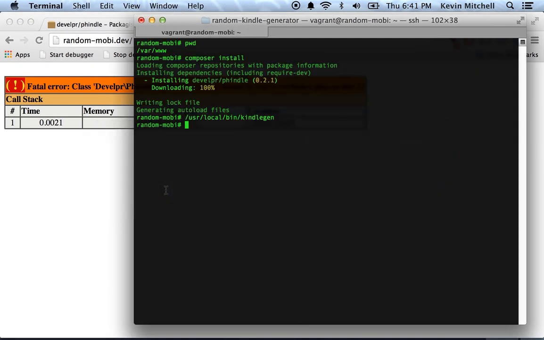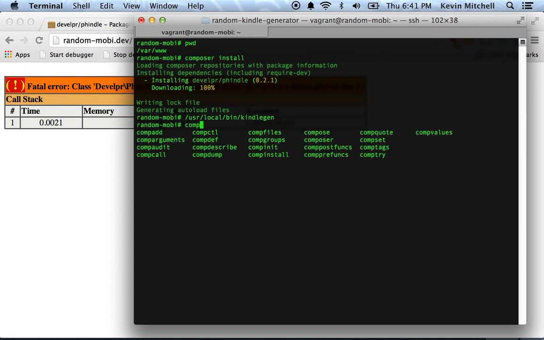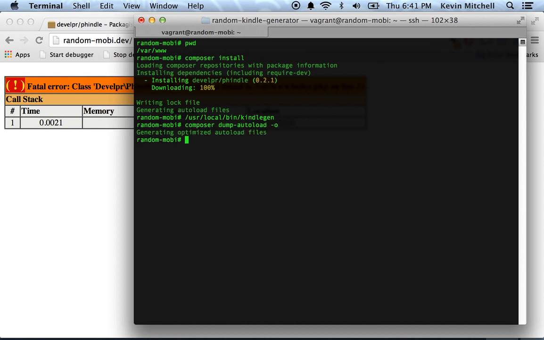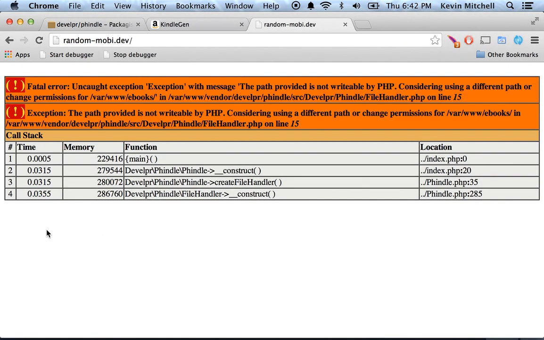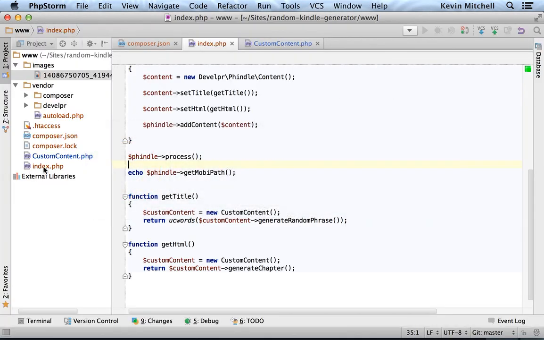So one thing I forgot to do, I'm going to tell Composer to dump the autoload file and build a new optimized version. I think there we go. The path provided is not writable by PHP. Yes, that's true.